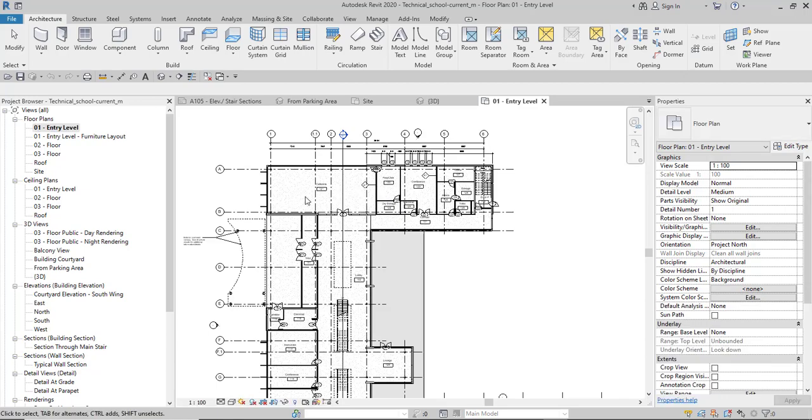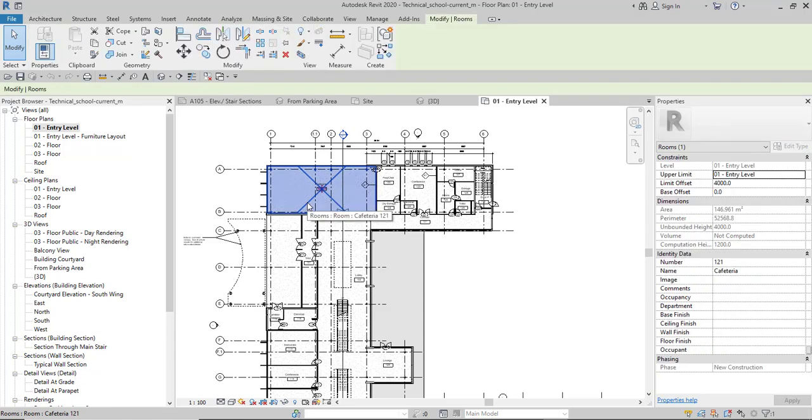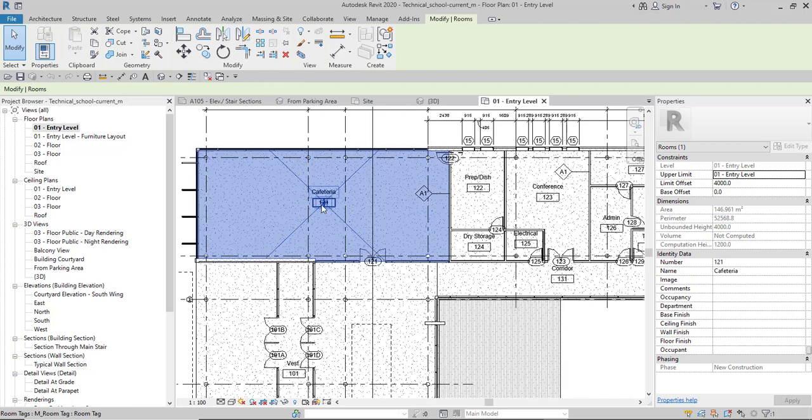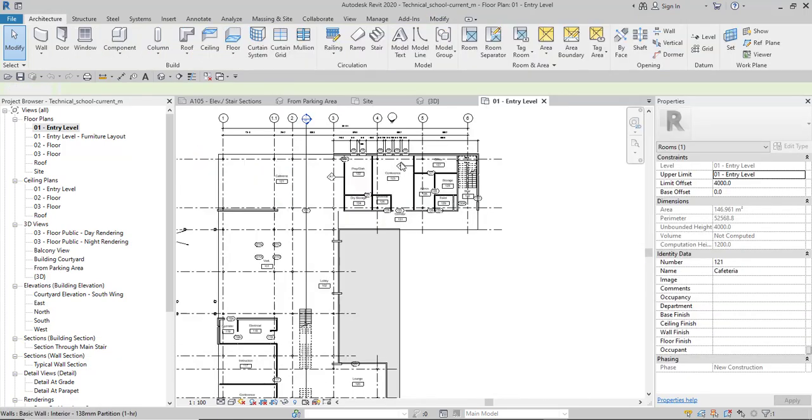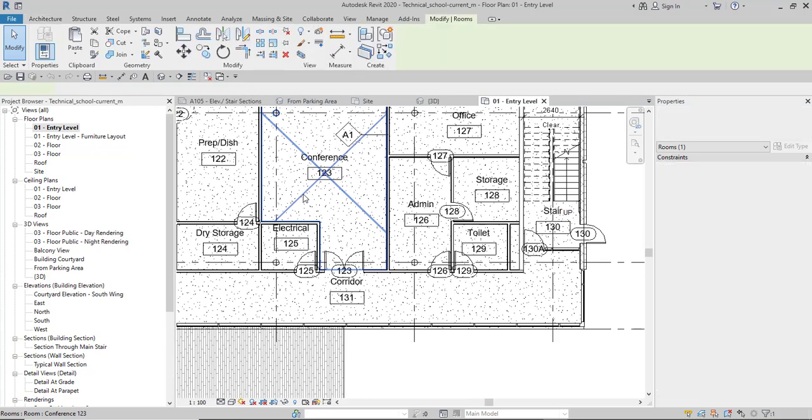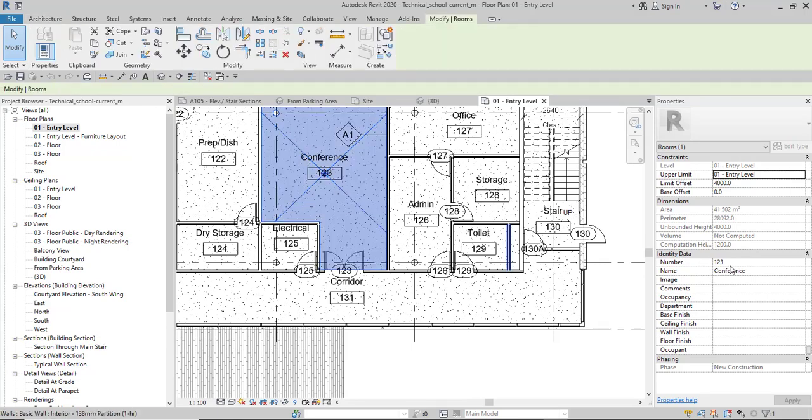with that object here. If I come here, for example, and hover on this one to highlight this room that I've selected, and if you go to the properties, you know that it is the cafeteria with a room number of 121. The same thing is applied to this conference room here, and it is labeled as room number 123, and the name is conference room.